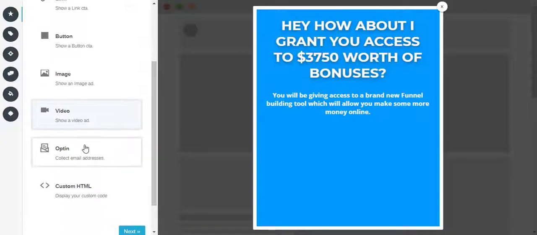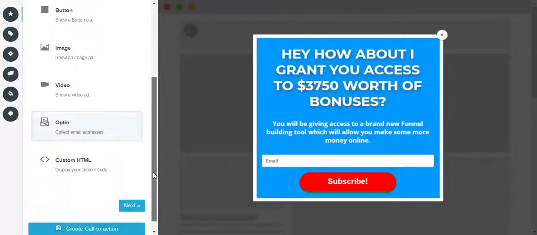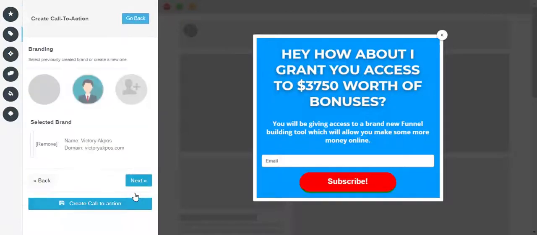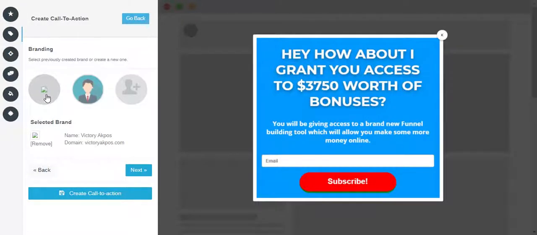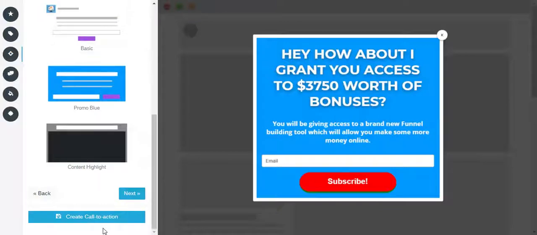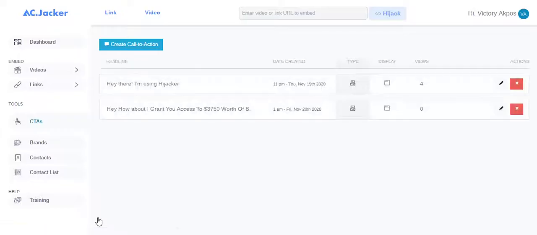If I want an opt-in form, I could also set an opt-in form right there. So I think we should have this as an opt-in form, and that's looking good. So we've set that. I hit next. Again, I need to select my brand, so I have this brand selected right there. So I could go over and hit next again, and of course I can then say create this. So I have successfully created a new call to action, which you can find right inside here.